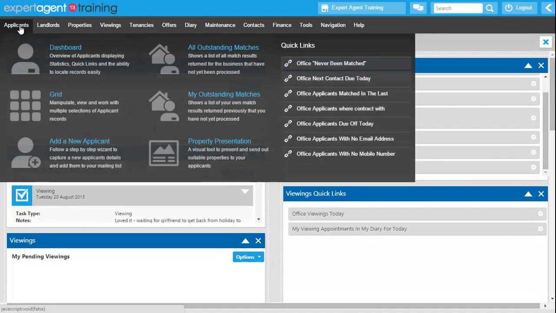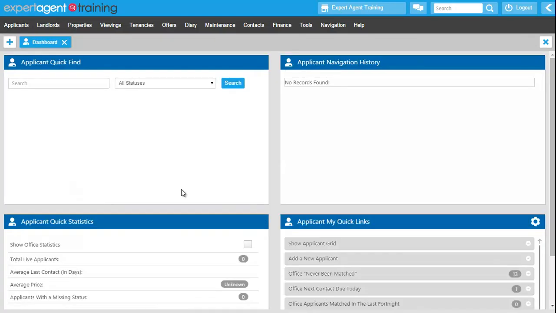So hovering over Applicants in the top menu and selecting Dashboard, dashboards all work the same and show you snapshots of the relevant information, and it can help you find singular records with regards to whatever area of Expert Agent you're in. The only thing that is configurable on a dashboard, and it's configurable for all dashboards, is the QuickLinks pod in the bottom right-hand corner.